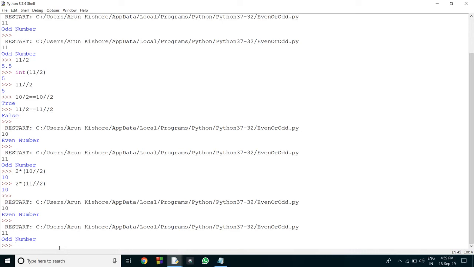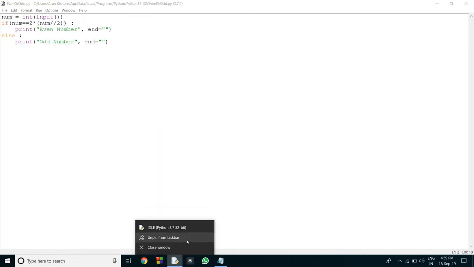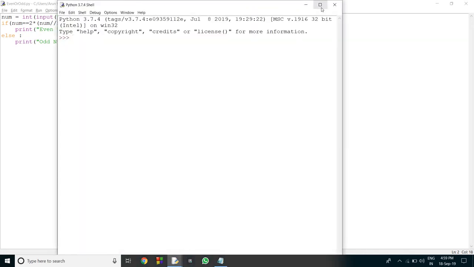So the question is given like this: don't use any arithmetic operation, but still find whether a number is even or odd. So what else can we use? The immediate thing we have to get into our mind is that we can also use bitwise operations. I'll close this editor because many programs were written in it, and I'll take a new editor.